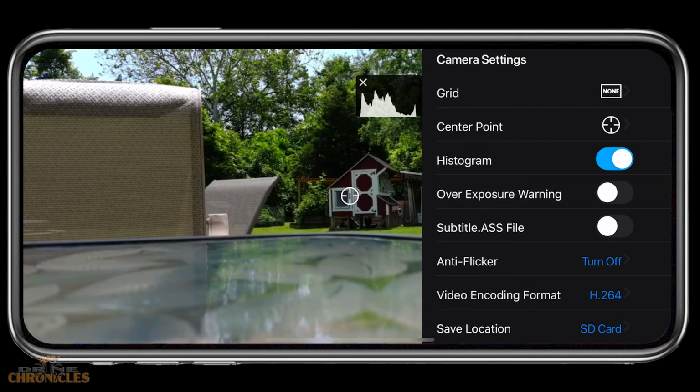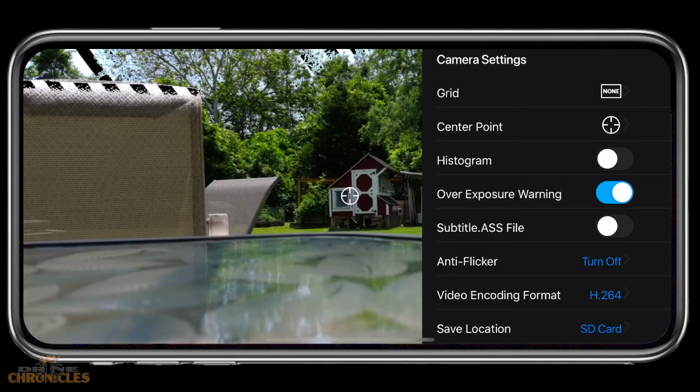Next we go back to histogram. You can choose to show this while you're flying. I mean, I don't know, to me, it's just stuff that's in the way. Overexposure warnings. Check it out. You could see it puts little bars on there to show you where things are going to be overexposed.